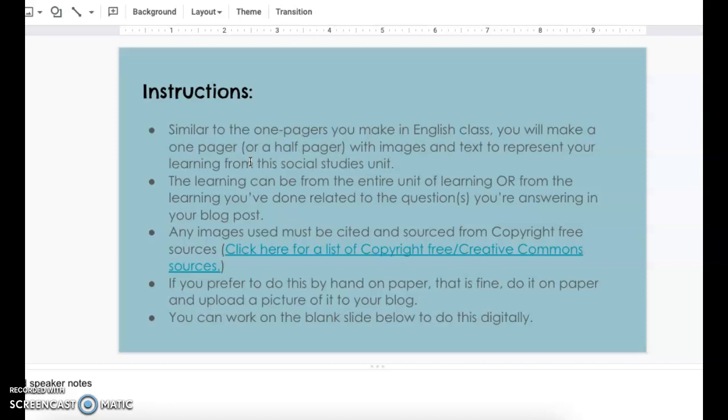What you will do is you'll create an image to represent your learning from this unit, or to represent how you conveyed your ideas in your written response, so in your blog post. So you have two options here. You can either represent your learning from this entire unit. If that feels too big for you, then just represent what you've done in your blog post. But you're trying to not just represent it, but really make a connection, show what your thought process is.